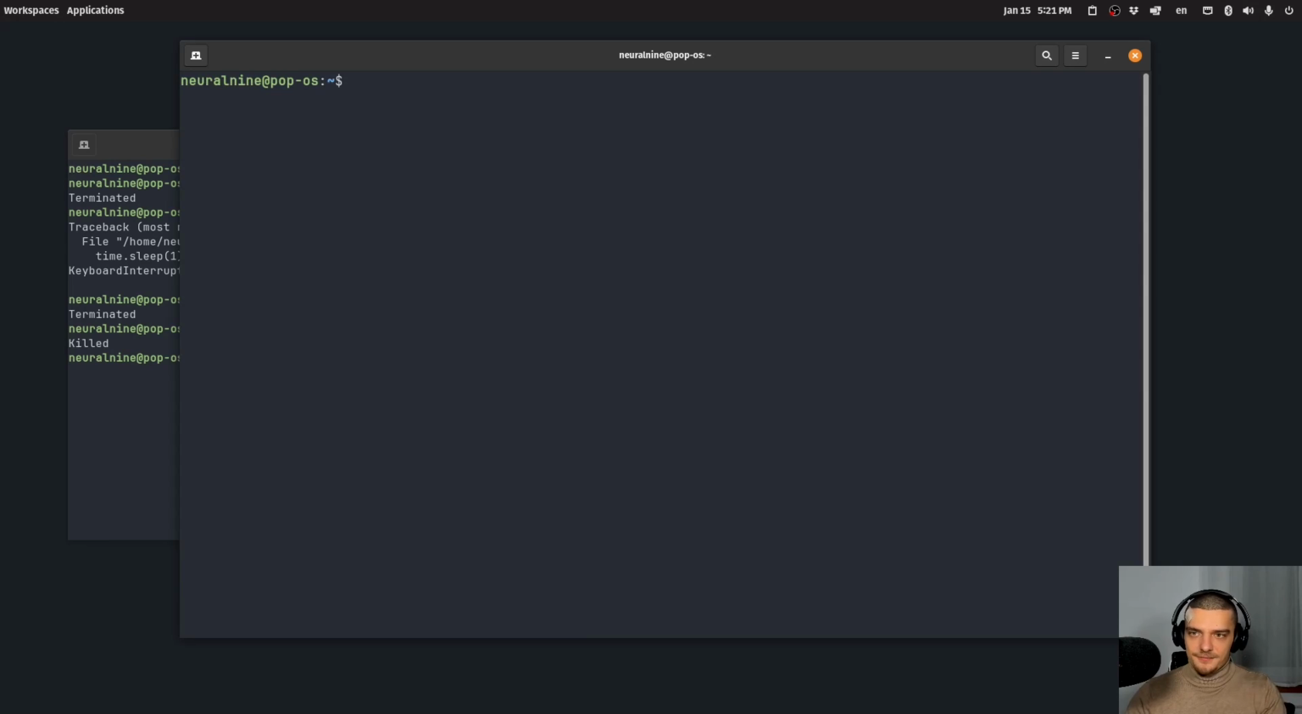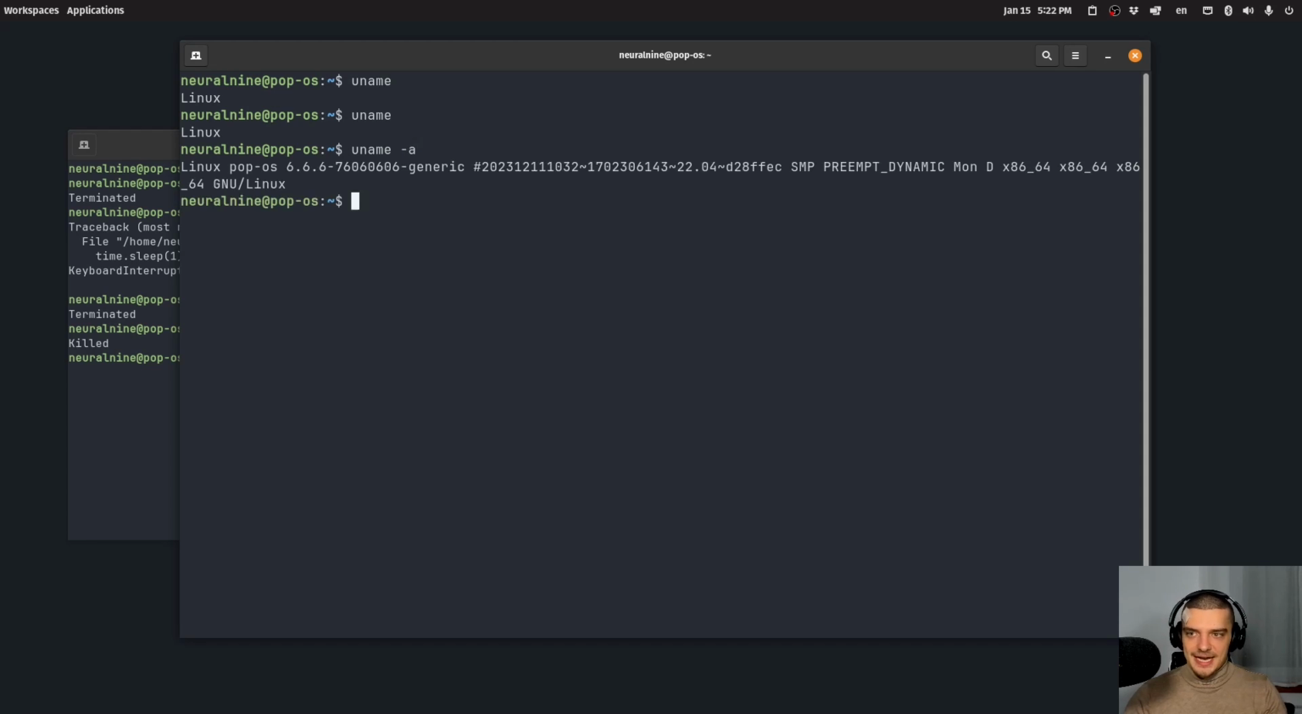Then we also have a basic tool called uname. Uname basically gives you information about the operating system that you're running and also the kernel. Now, just uname tells me that I'm running Linux. Okay, I know that. But if I want to see all the available information, I can just say uname -a, and I can get all the information that this tool can provide.